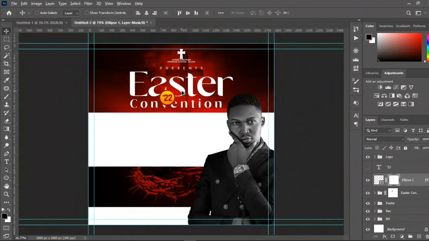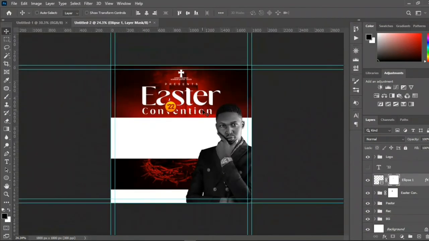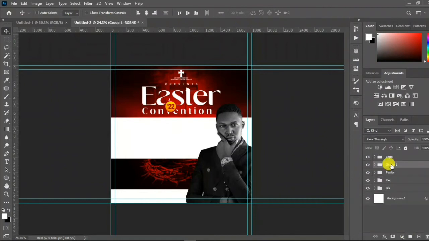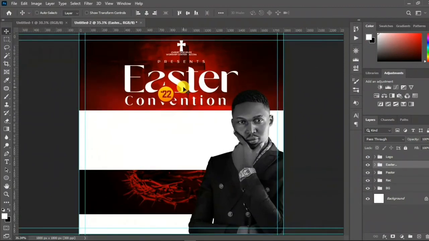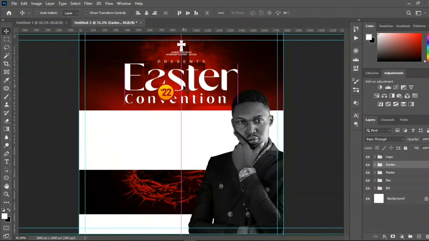Okay, so we have our Easter convention. Nice. I think I'll group this as one for easy movement, and then I'll just name it Easter. Let's give it a center alignment. I'll have to adjust it a little.